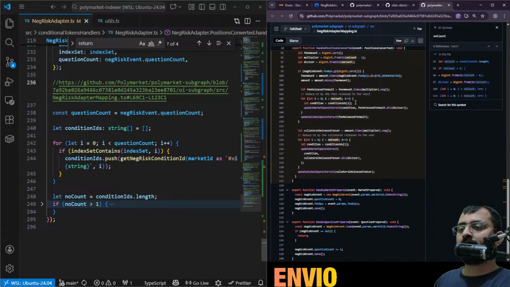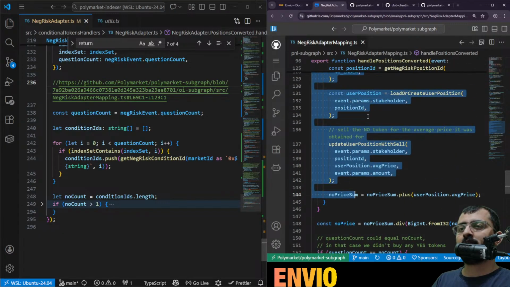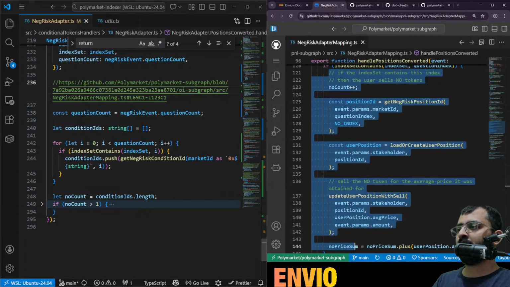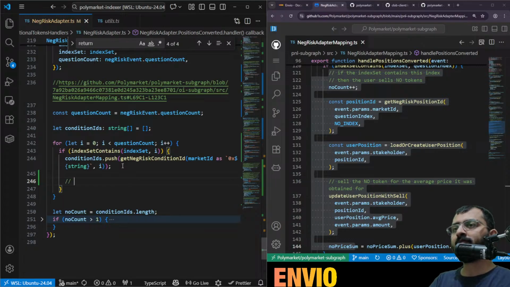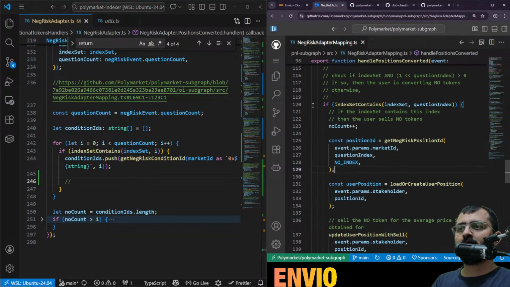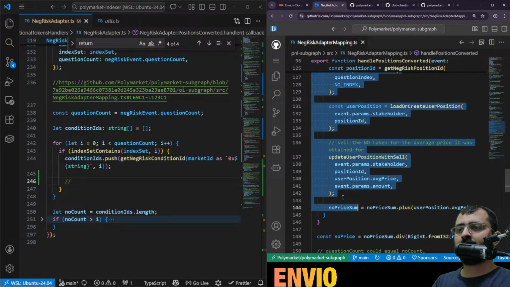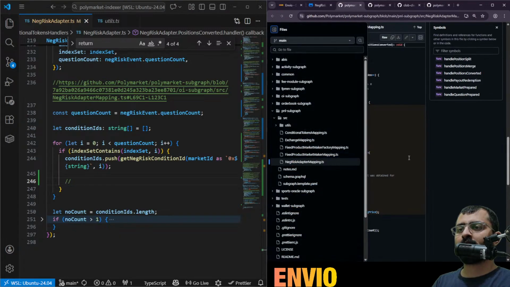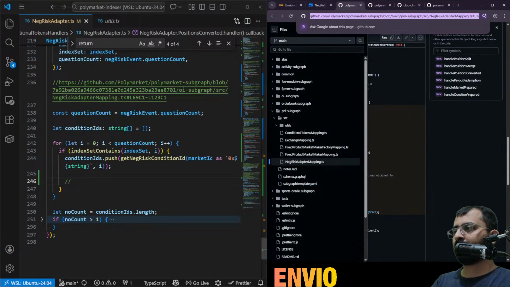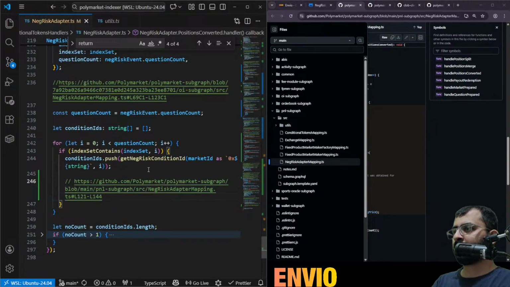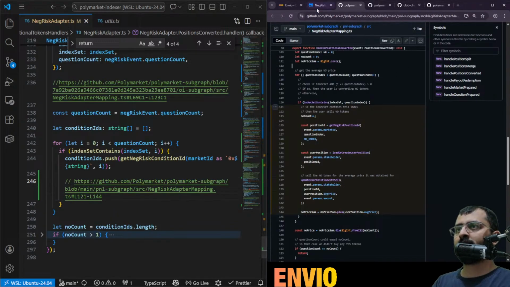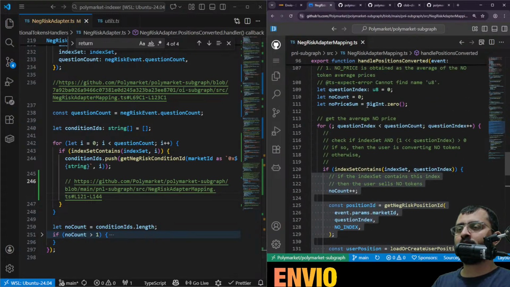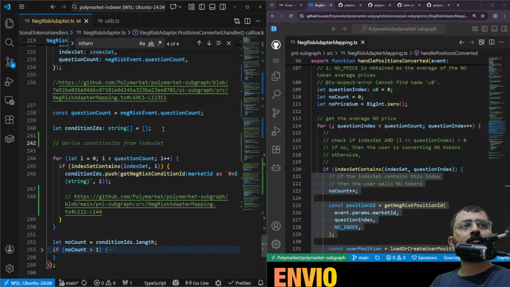So let's just, yeah. Let's add this in the for loop under this part. Let me copy this. We put no count and no price sum here.